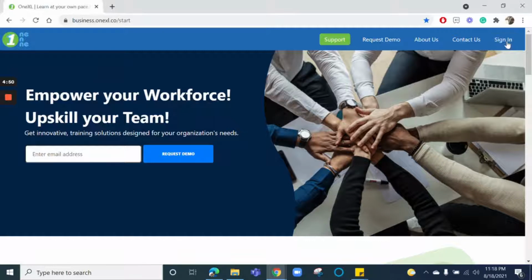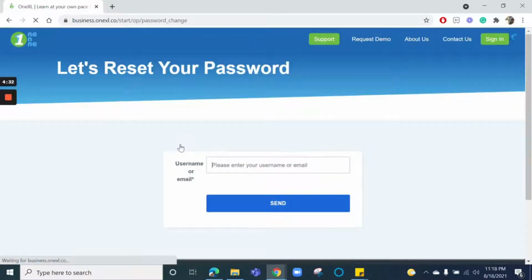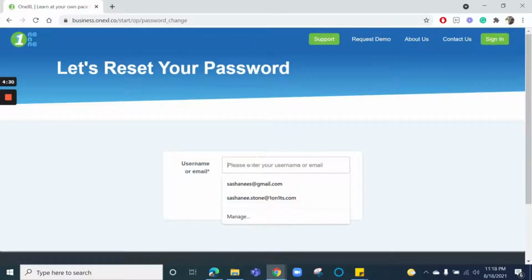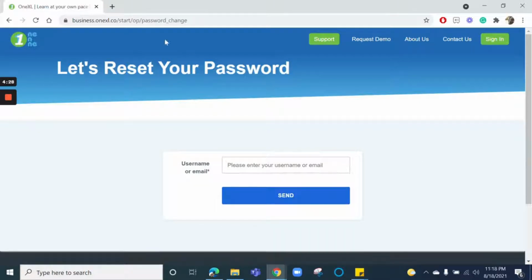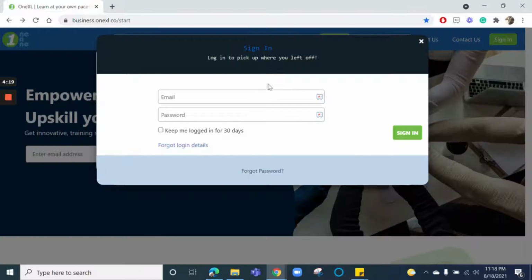First, let's sign in. The sign in window pops up, and from here, you'll be able to enter your username and password or your email address and your password. You'll also be able to reset your password here by clicking the option that says Forgot Login Details. Enter your email address, click Send, and an email will be sent to you with instructions on how to reset your password. Let's go back to the sign in option.